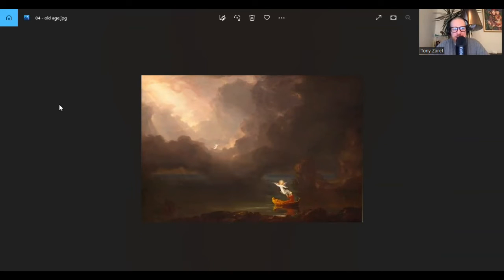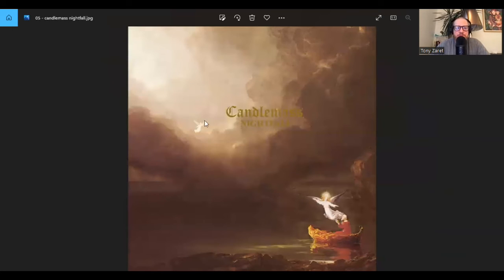Now the angel's back in the canoe. There's a huge radiant light emitting from the top left corner of the canvas toward the angel, who seems to be pulling the soul out from the boat and toward heaven. And that's what Candlemass based their cover on. They cropped it a little bit, and we have the Candlemass logo and the album title.